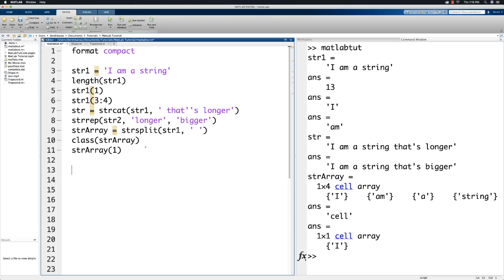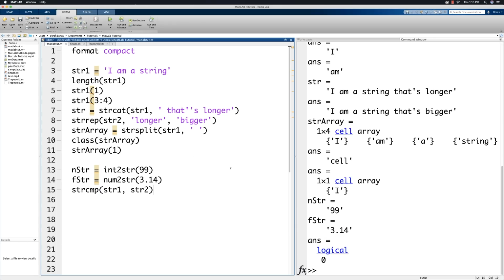If you wanted to convert an integer into a string, you can do it, of course. So we just go int to string, and let's throw 99 inside of there. You can convert floats to strings, and that's just num to string. Let's go 3.14 inside of there. You can compare for equality, string 1 and string 2. And there you can see how those all work out, and you can see that they're not equal.